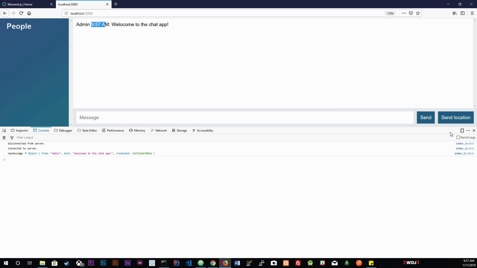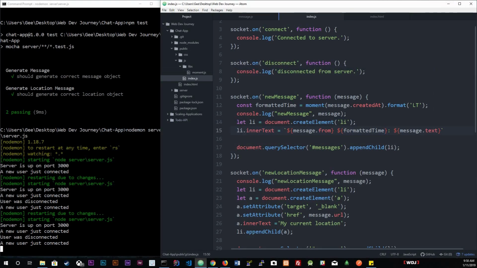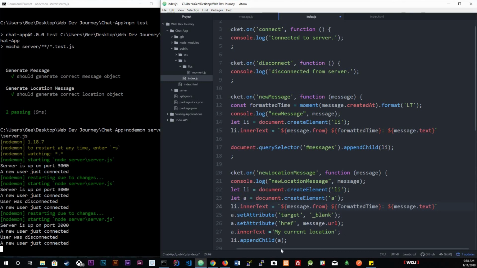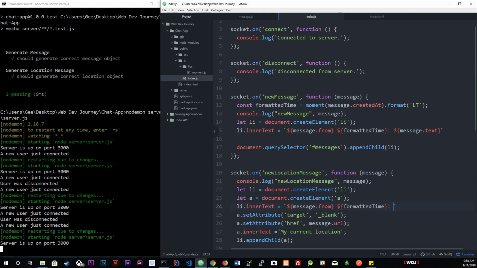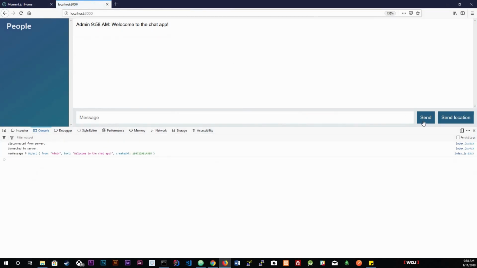Awesome, but we're not done yet, because if you send a location, you don't get anything. You don't even get it from the user or admin. So let's do that. I'm actually going to copy this because it's going to be exactly the same thing. And down below, we're going to set the li inner text. We do have from, but we don't have the text. What we do have is a URL, but we already have it in here, so I'm just going to get rid of this and leave it like that. Now refresh the page, send location, allow access.